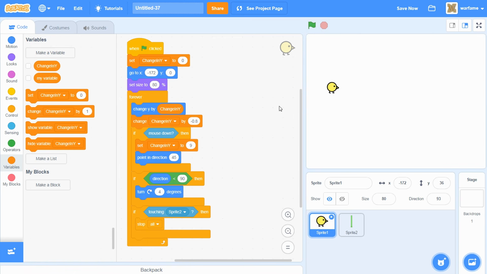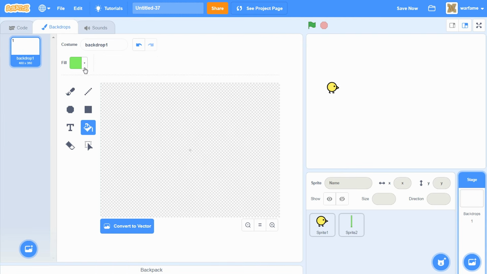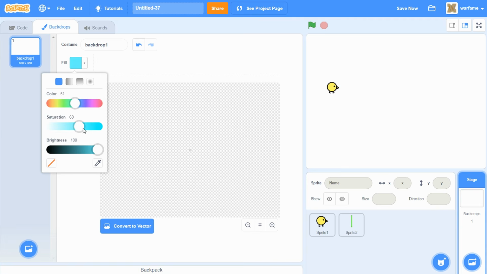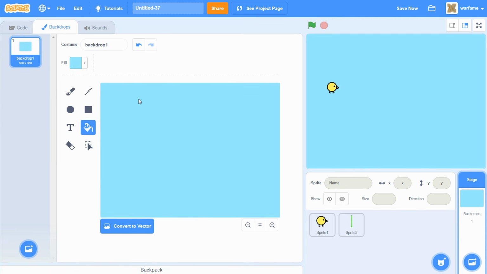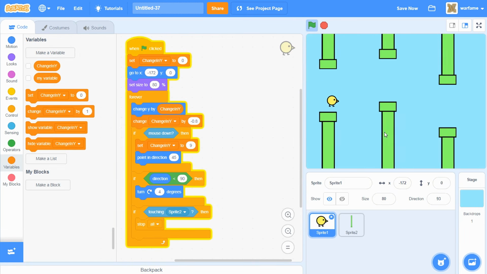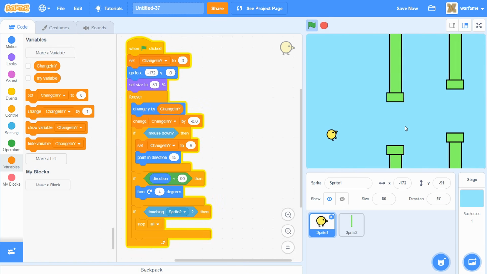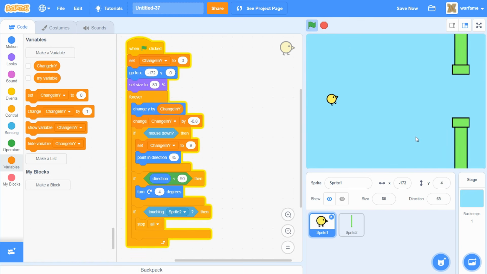Okay, I think I'm going to add a simple background. So I'll go to backdrops here, go to costumes or backdrops, and then I'm going to fill it, or actually I'll convert to bitmap, and then I'll fill this maybe to a light blue. Like this, and alright, now we have some simple backdrop. So yeah, this is our completed game. Or actually not completed, but a completed working game.